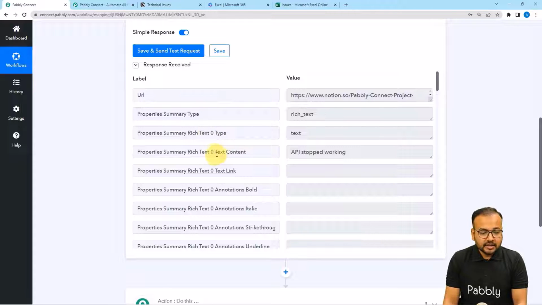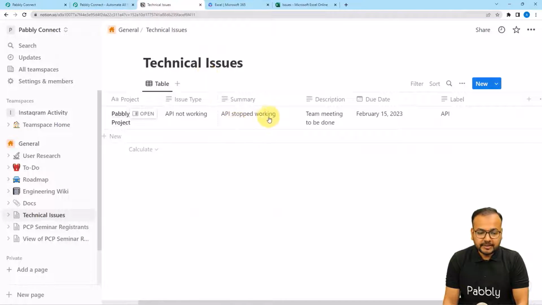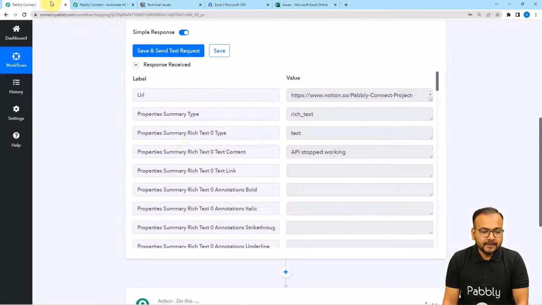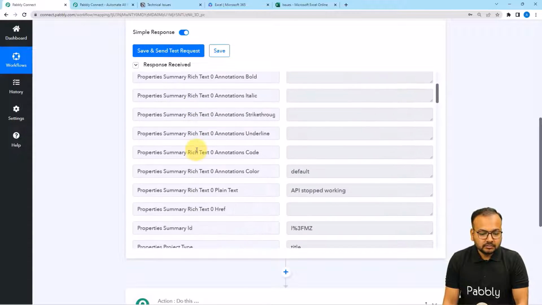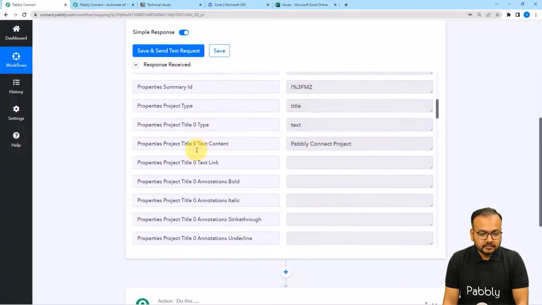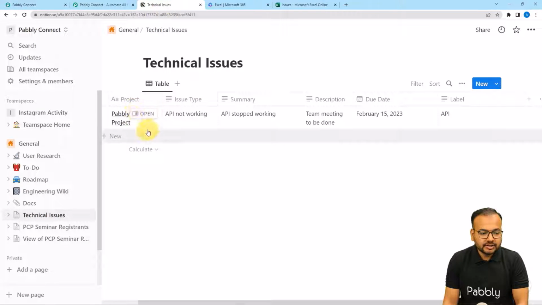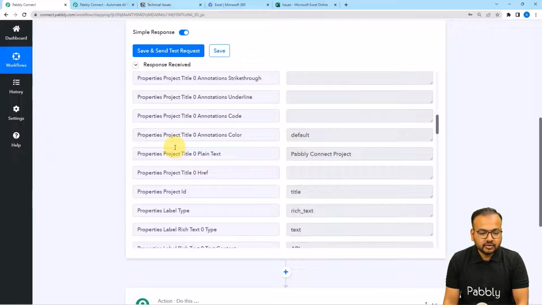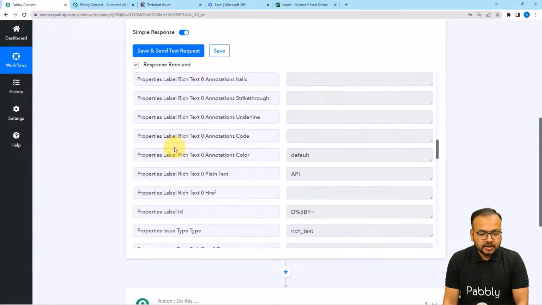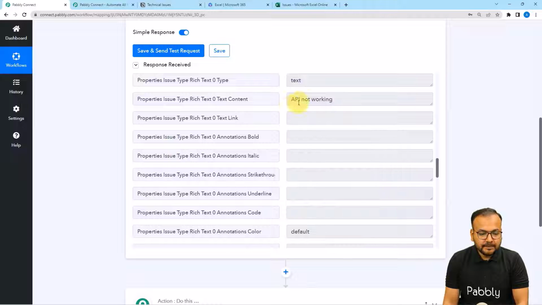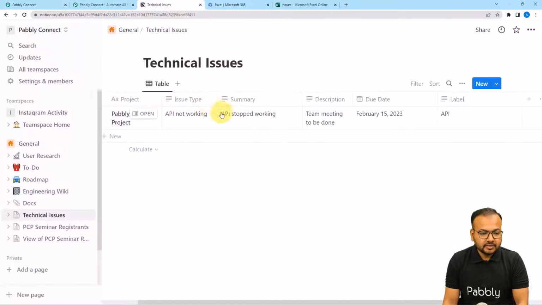It is showing us the text type. Okay, and the content is here. API stopped working. Let me show you this here. API stopped working is our summary. Let me scroll down. Here it is showing the project's name, Pabbly Connect projects. You can see it here, right? Then when you scroll down a bit more, you will see API not working. So API not working is the issue type.